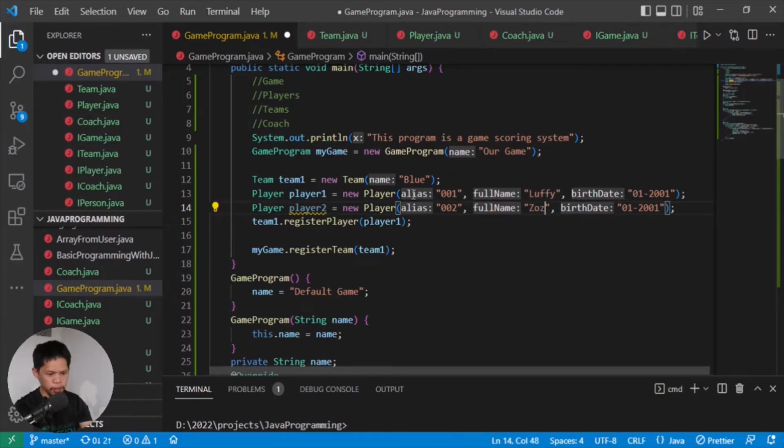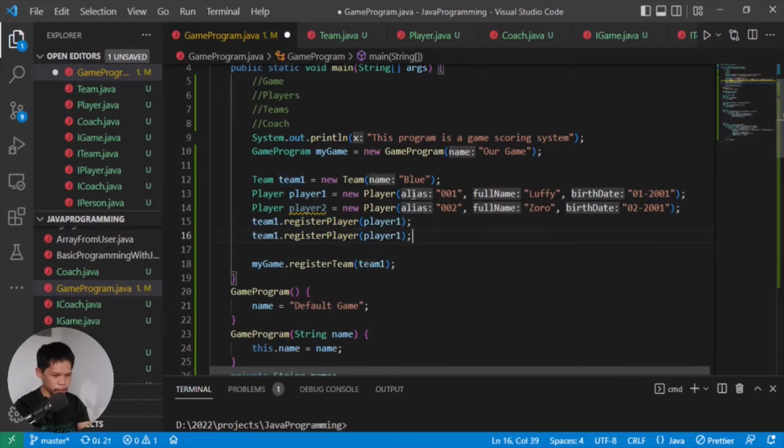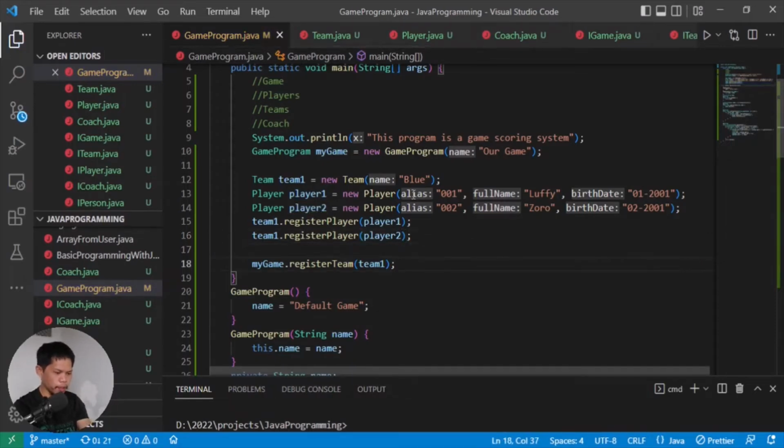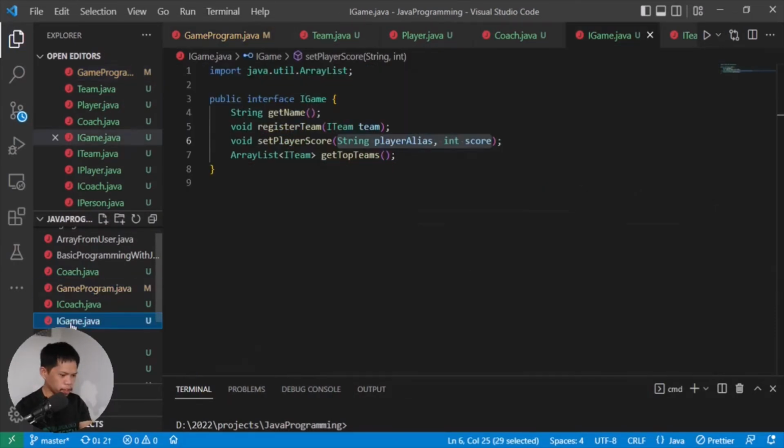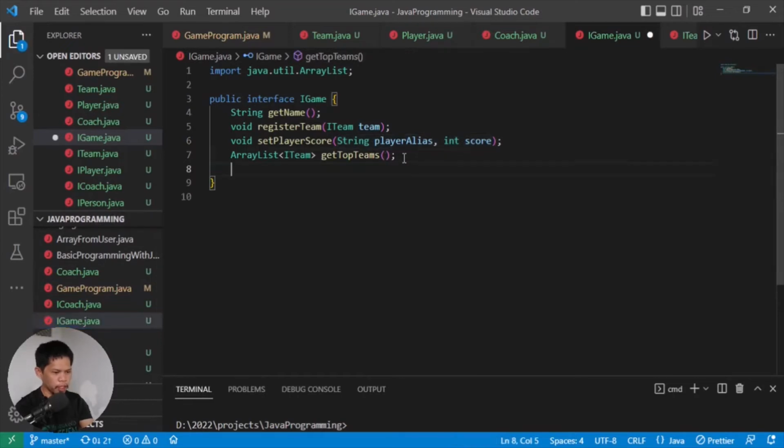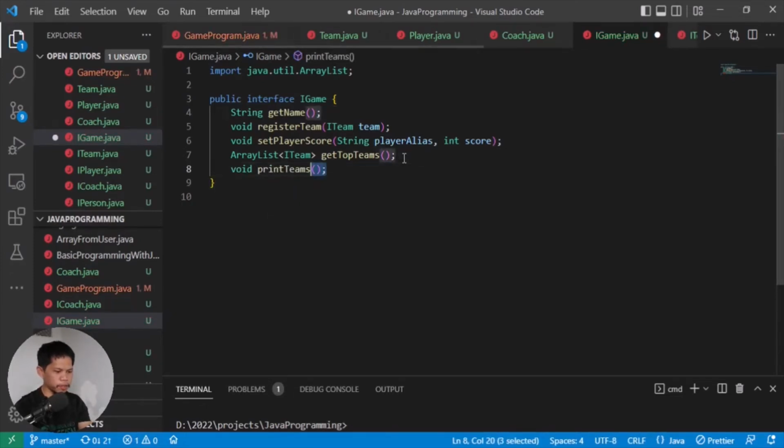Lagyan natin dyan si Zoro. Yan. Birthday niya is, let's say, 02. Sample lang. Tapos, i-register natin si player 2 here. Ayan. Okay? Update natin yung interface. Okay? Lagay tayo dito ng void. Sabihin natin current teams. Yan. Print natin yung teams.